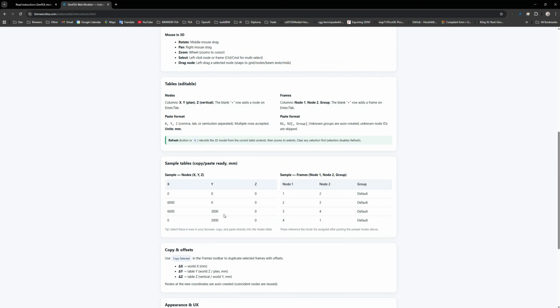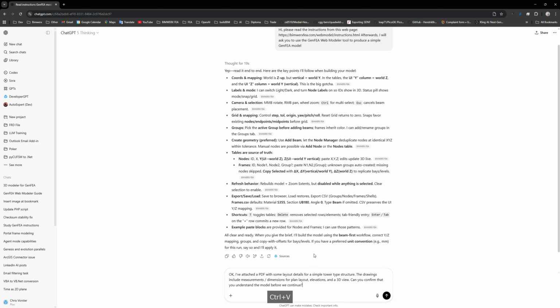So they're going to use computer vision and then draw some stuff for us. And what I've done here is said, read the instructions on how my web modeler tool works, then tell me that you understand. And you can see the summary there.